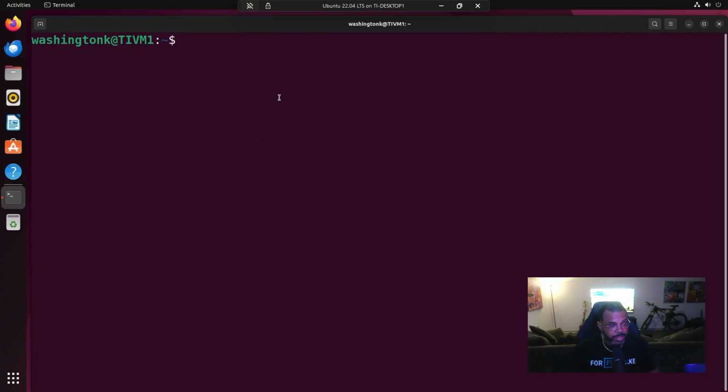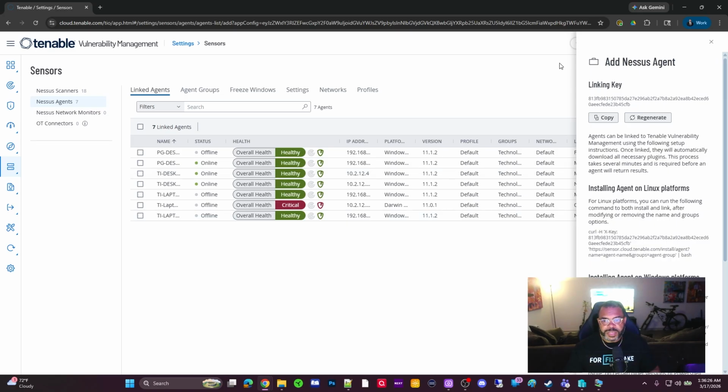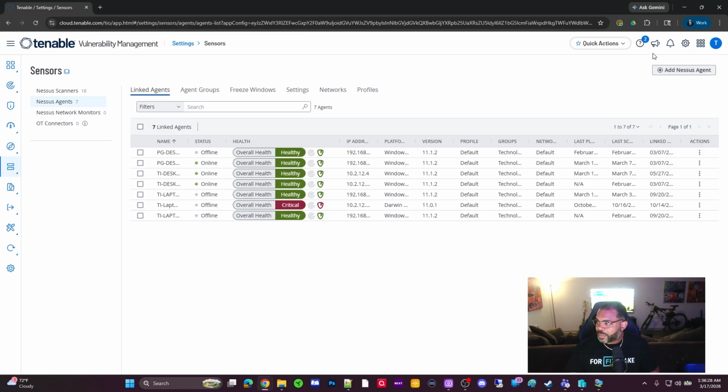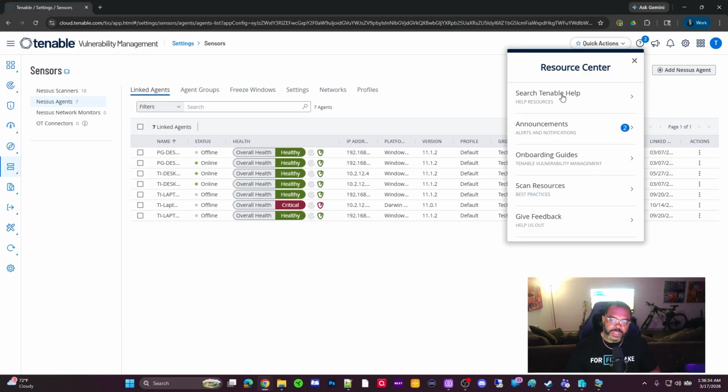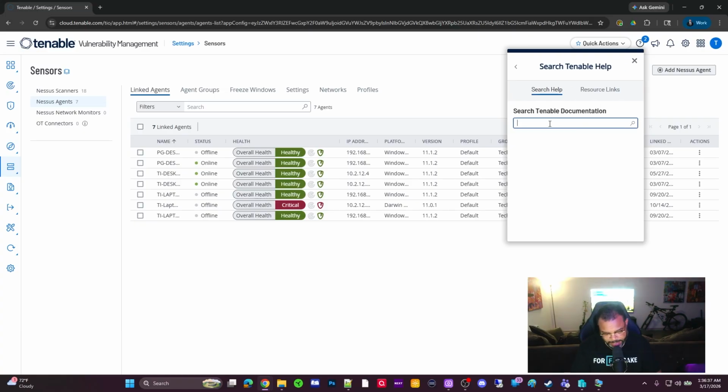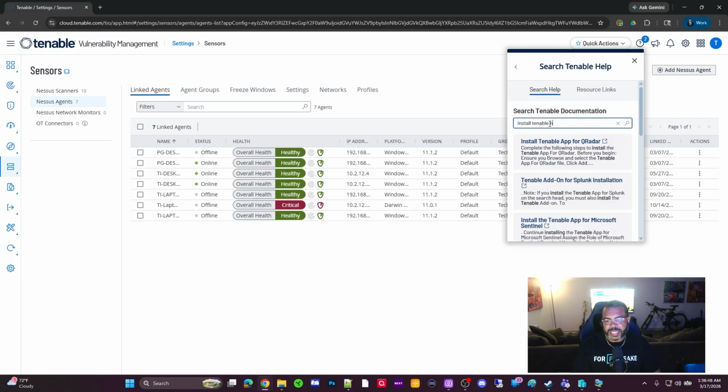Now, the first thing I need to do is identify the documentation for installing the Tenable Nessus agent. I'm going to bring up Tenable. The way that you get to the documentation is here in the top right-hand corner. Click the question mark. I'm going to search Tenable help, and I'm going to say install Tenable Nessus agent.